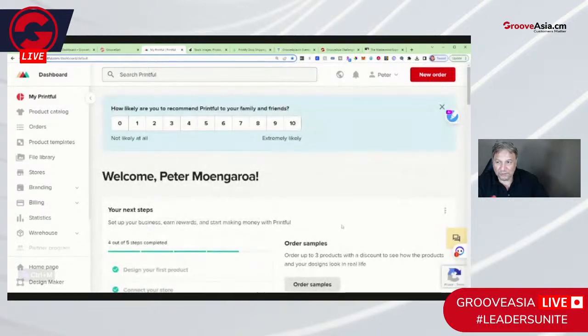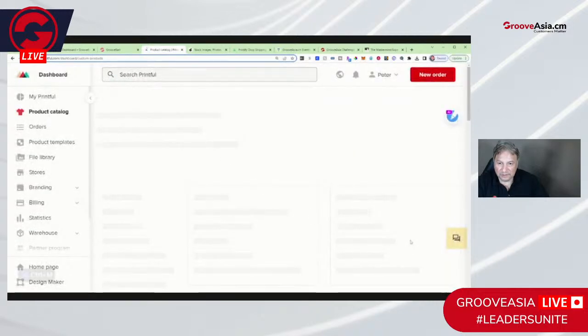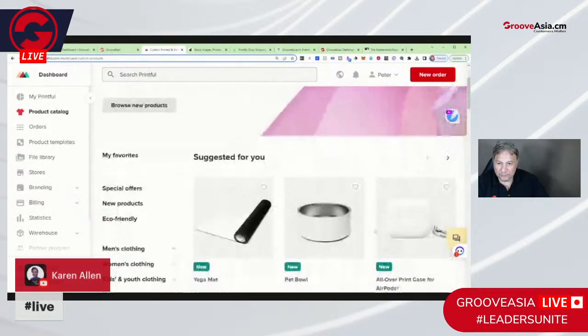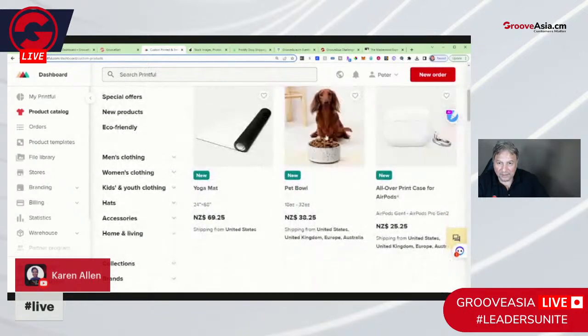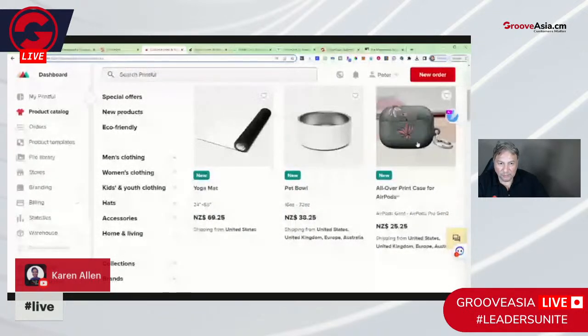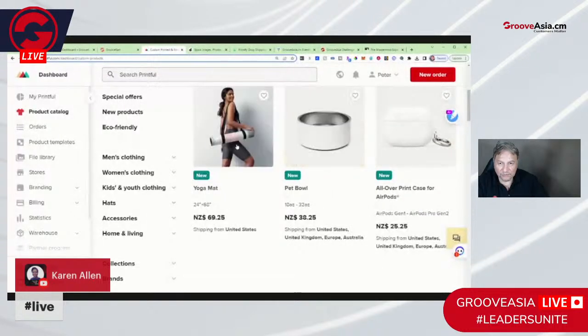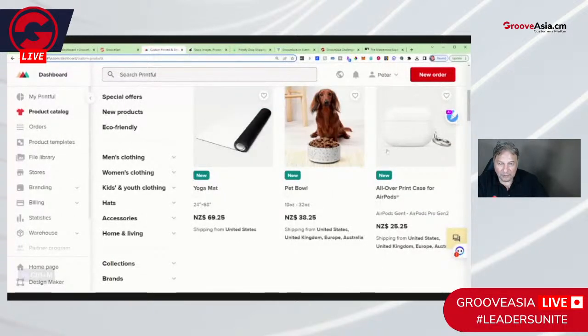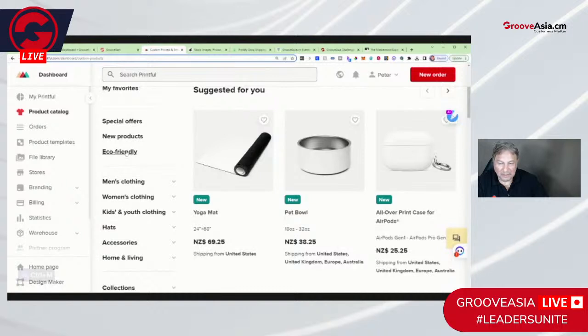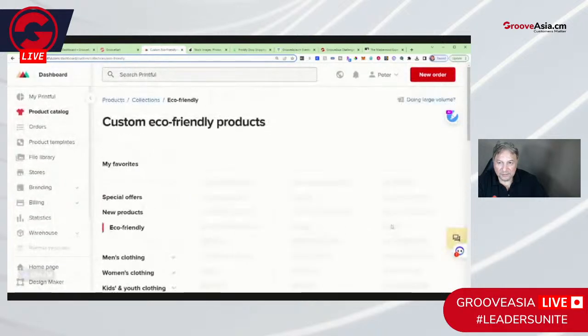Now you can connect your GrooveCart store with Printful. In here you have a product catalog where you can see all the different products that you can use to sell on your store. They're all blank products, and when you hover over the picture, it shows you what it looks like with designs on them. Yoga mat, pet bowl, and AirPod case. You can go down here. There are some eco-friendly products as well, which is really cool.